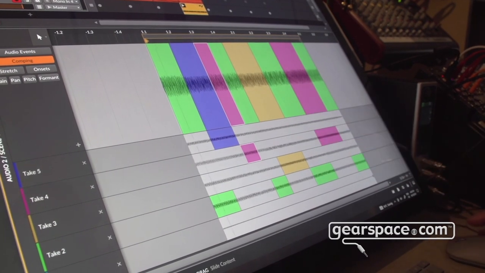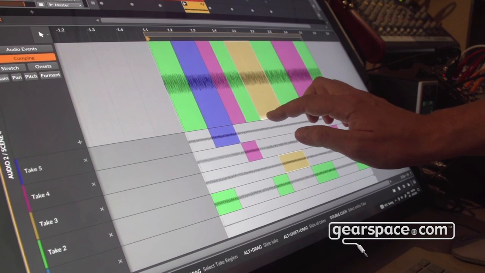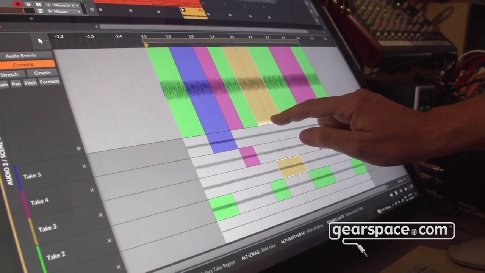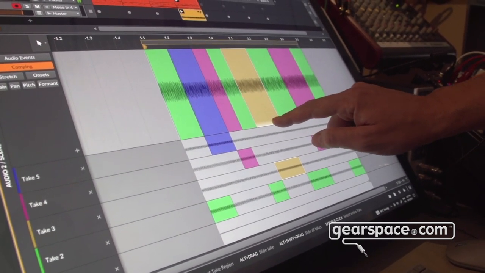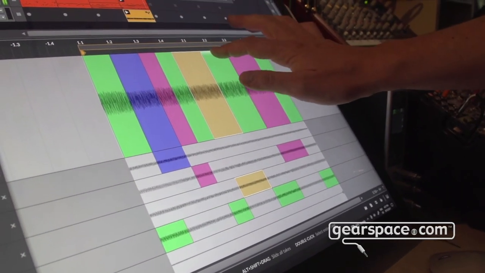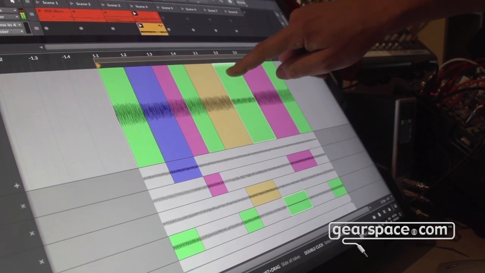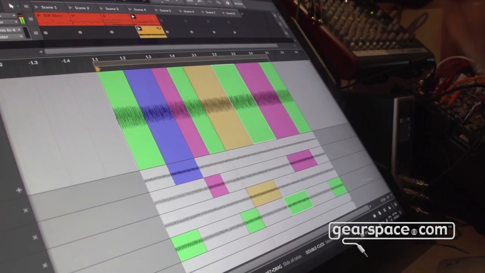I can move things around if I feel the timing is off. If I just grab this lower part of this section, I can move it in the time region. If I grab the higher part of the region, I can lower and increase the volume.